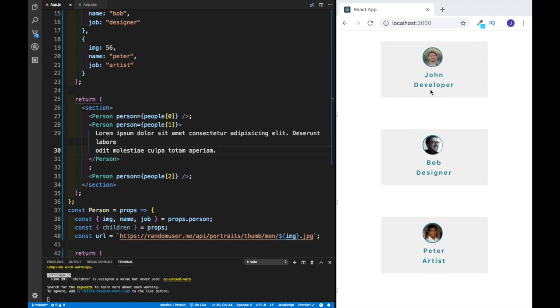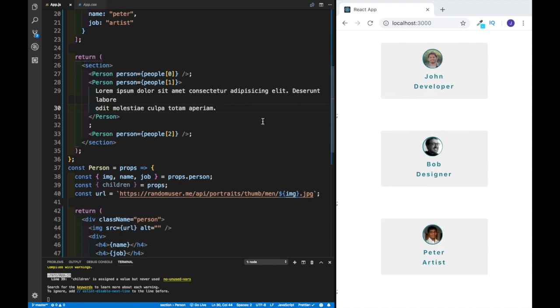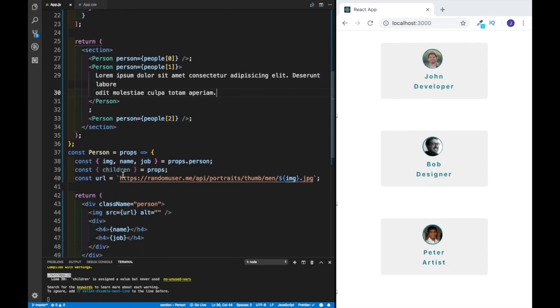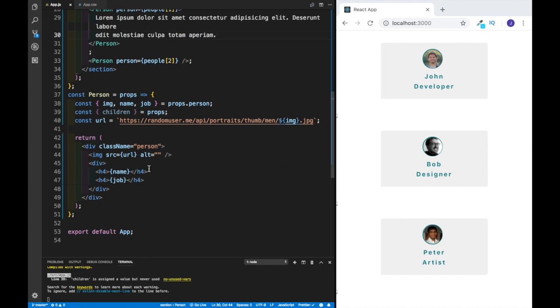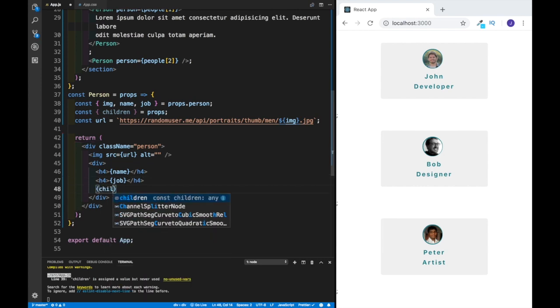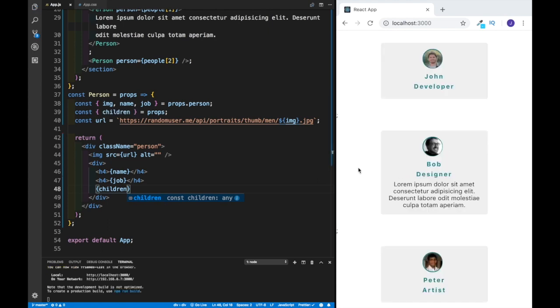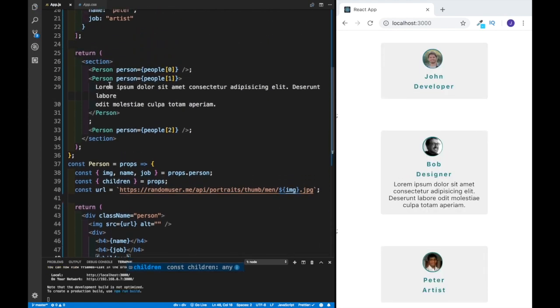Again, nothing is going to be showing right now, because we need to go and access the children and specifically tell React where we would want to render this. So again, it's really up to you. Let's say right after the job, we're just going to render the children. And this is only going to show for the second one, because obviously this is the only place where we are placing the children. So this would be the HTML and React part.